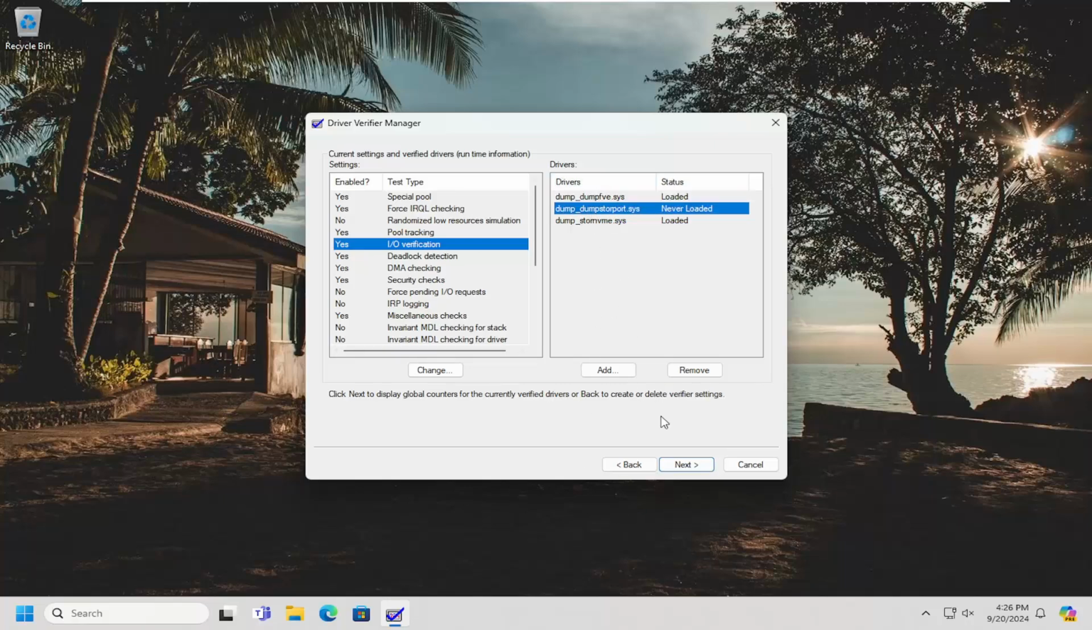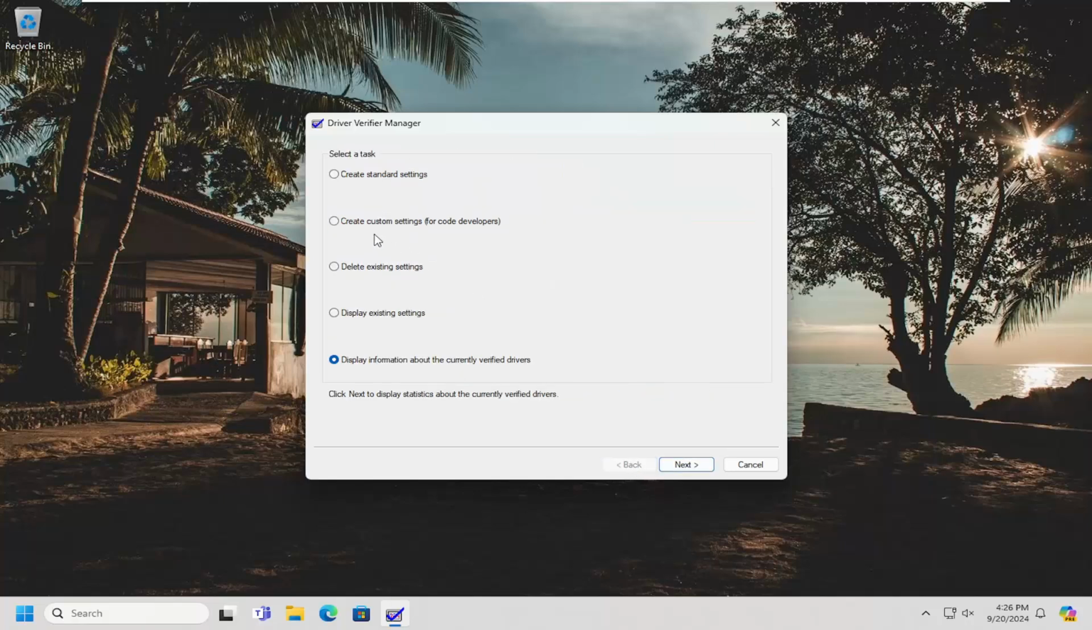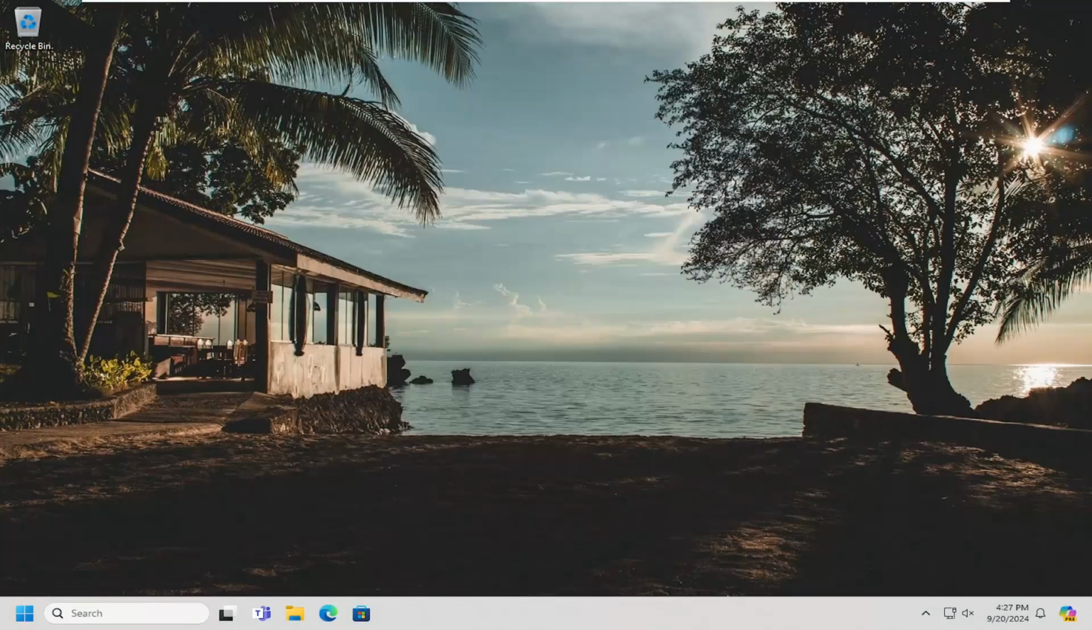And you can turn the other ones back on, the ones that were not the problem, by going back and going with the create standard settings and then going through the prompts of turning back on the drivers that were not the problematic ones. Go on Google, try and find information about the driver you're having the problem with. You may want to uninstall it through Device Manager. So that's something else you want to take a look at there.